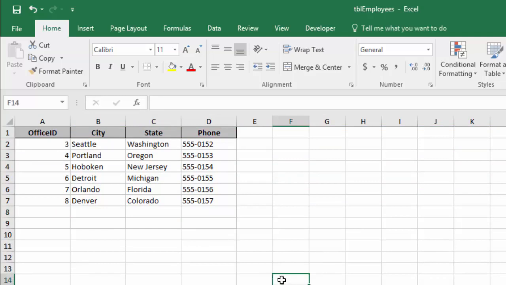Now you'll also notice that we have the exact same column headings here as we do in Access. We have our office ID, city, state, and phone. It's really important that this information is exactly the same. So I wouldn't want to have this say work phone and then in my Access database it says just phone, because it's going to give me errors.